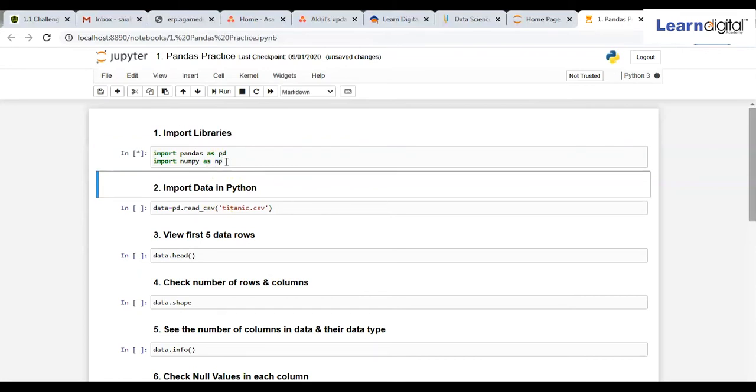You can see a star mark here. That means it is executing and processing. It takes a little time to execute. Now you can see that the number 1 has appeared. It means it's executed. Now come to the second line of the code.